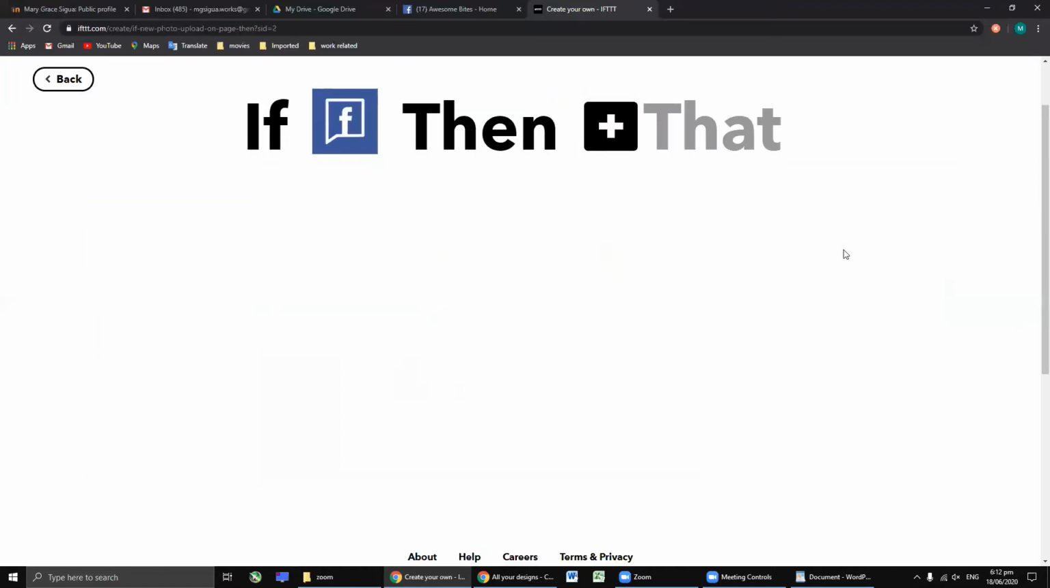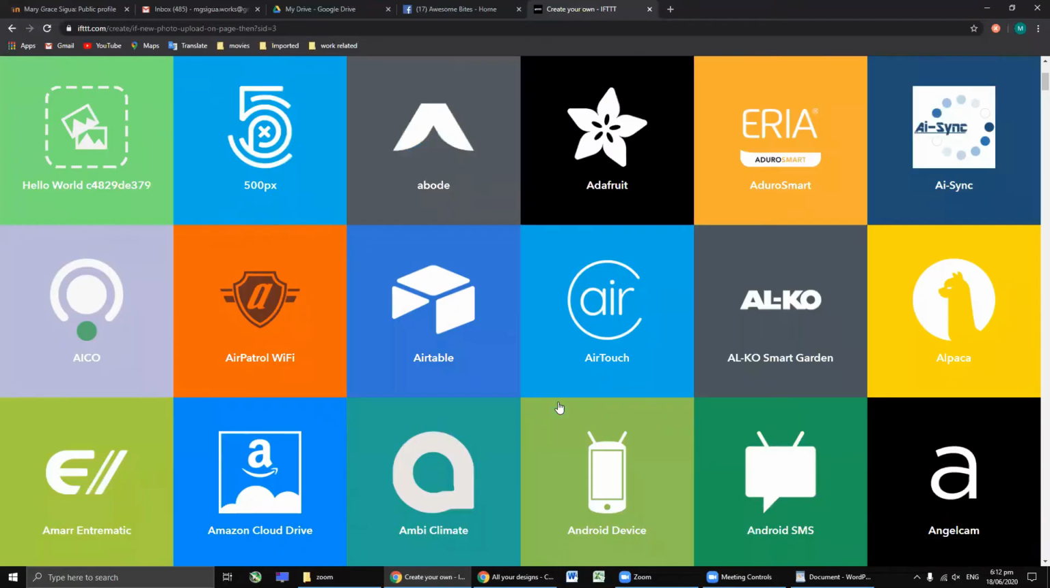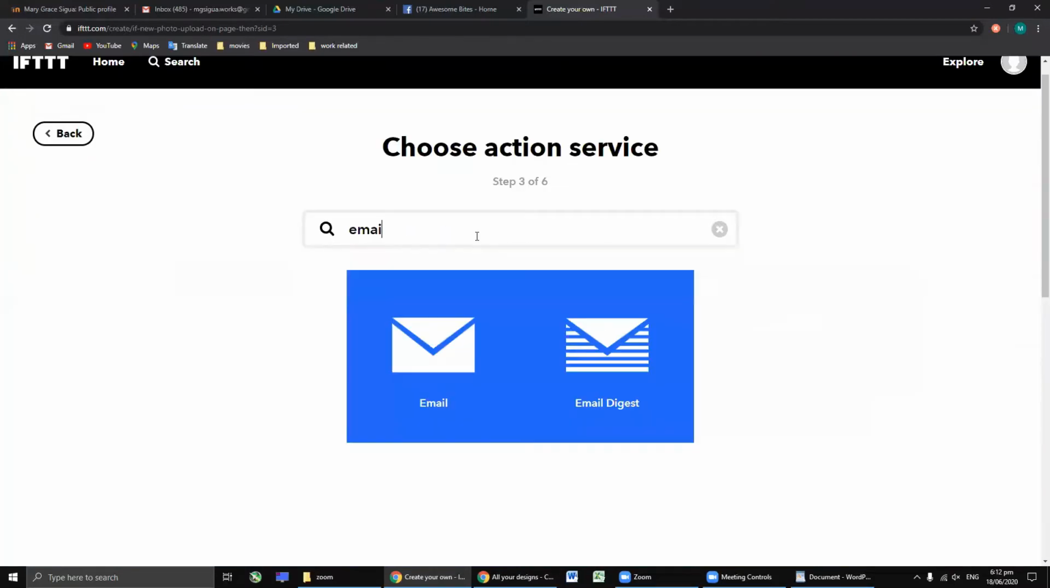Now we need to click the "that." So when our "this" happens, that is, a new photo on our Facebook page, what do you want to happen? Here in the action service, we can choose our action service. Let's say we want to get notified in our email. So we can simply search for email.